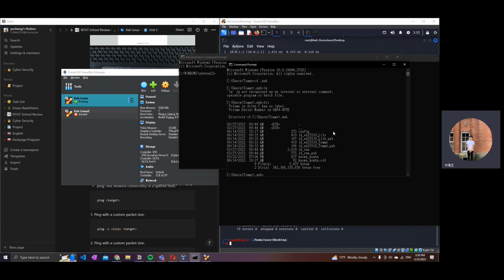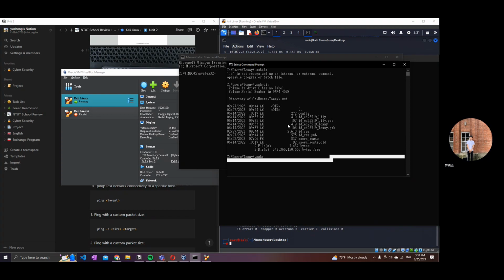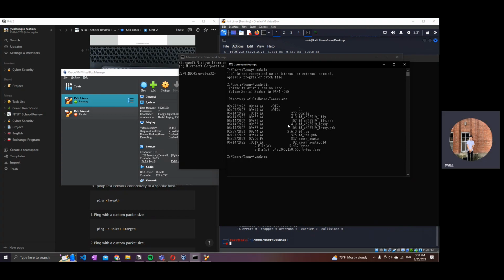And here there is a known_hosts file. Your fingerprints will be stored right here. So if we want to connect again, I will show you. I remove this known_hosts file. Wait a minute. Yeah, remove known_hosts. Okay.